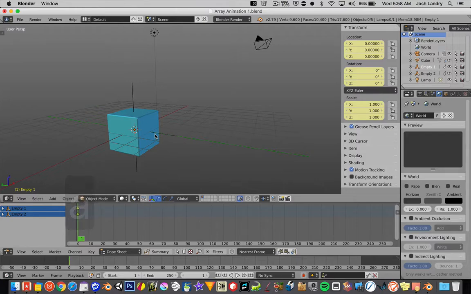I'm also going to be pressing A quite a bit to deselect all. Remember that A once will select everything. A second time will deselect everything. Okay, so now I'm going to come over here to the top right, make sure I have empty 1 selected.